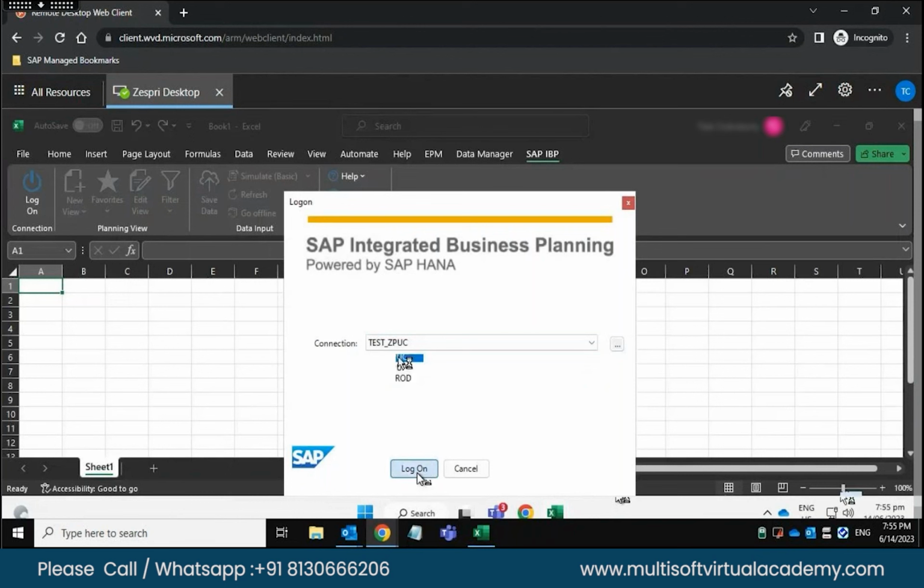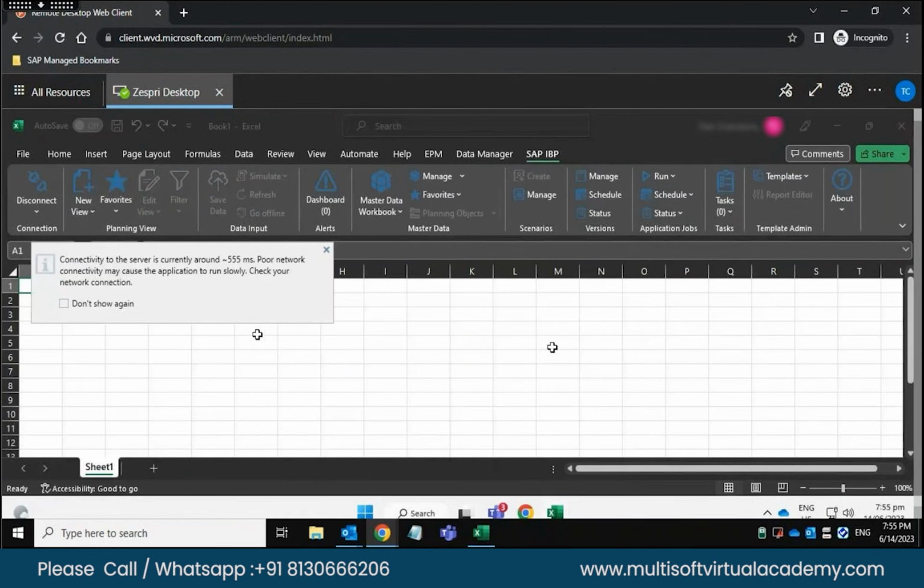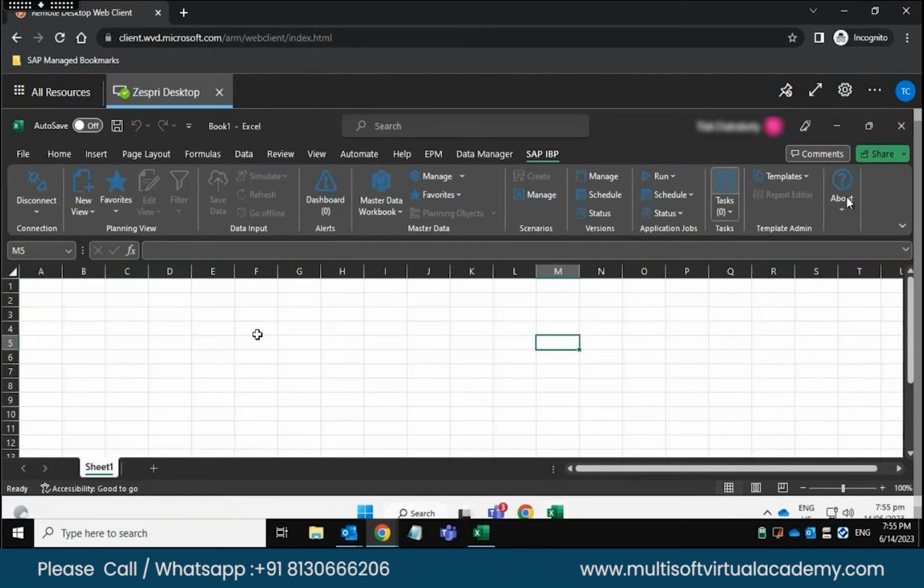I have to log in. Here is another way you can check. Go to the about, then help. Don't click over there. You will find that ZPUC is the planning area. The first one is the planning area. My connection name is TEST ZPUC. And I am using the 02305 updated Excel UI. Got it?